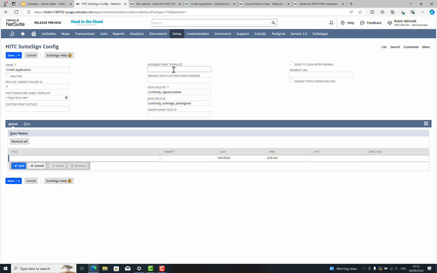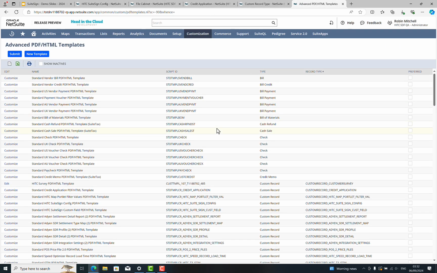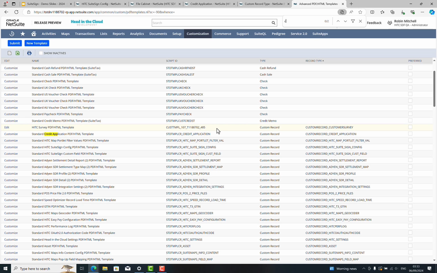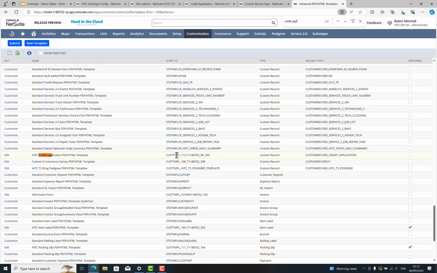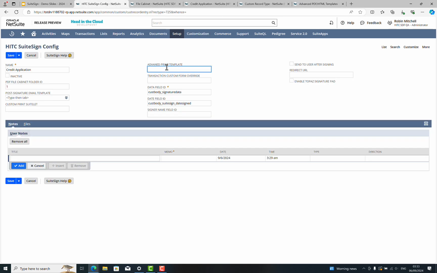Now the advanced print template is important for custom records. This is where we tell NetSuite which print template to use. So back on my list of print templates, here's my custom one. I'm just going to copy this ID, paste it in here.